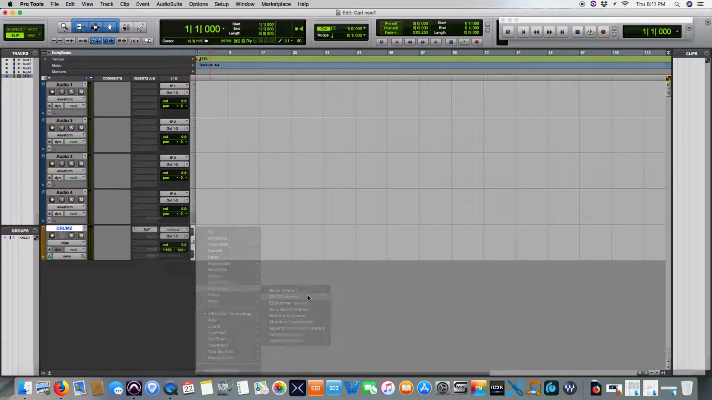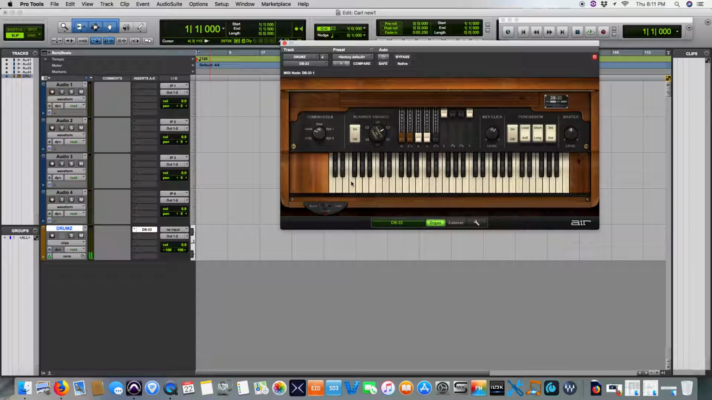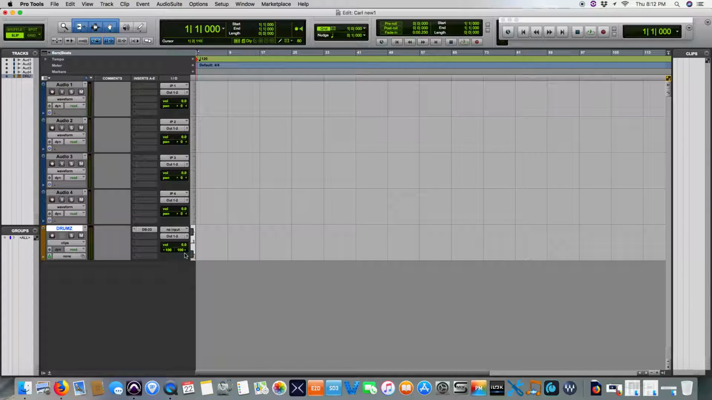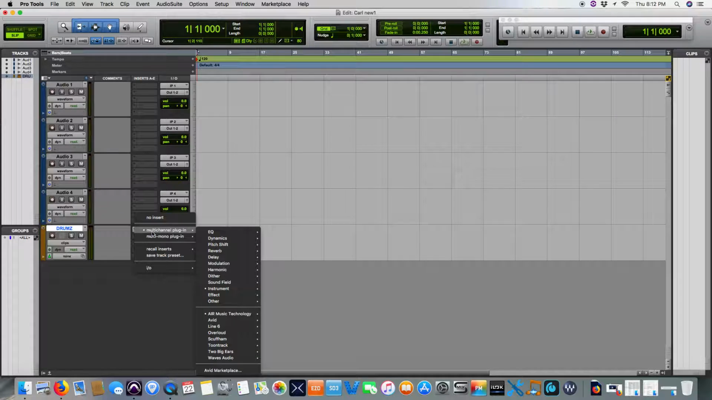But this here, DB33, it's a Hammond B3. Anyway, so you can use that as a VST instrument. But what I'm trying to focus on right here, I'm going to show you, because this is what you need to get. Yes, I'm spending your money for you.